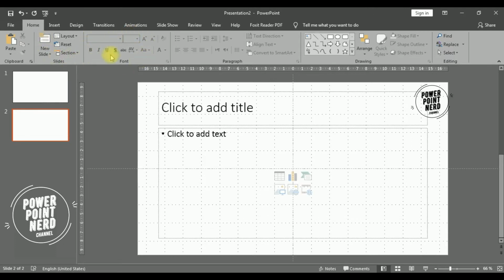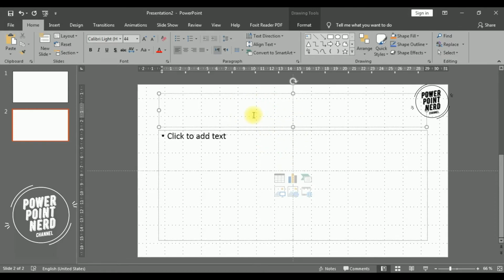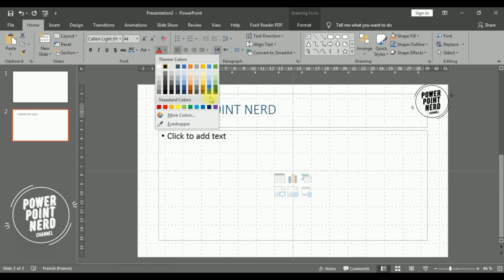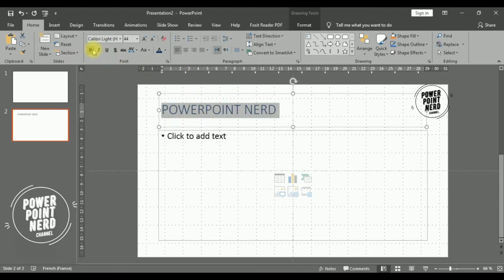Then we have the text editing tools, and as you can see, PowerPoint has already suggested two text boxes in our slide. You can edit the text box by simply left-clicking on it. You can change its style, size, color, and many other cool things. You can always adjust and align the text in the paragraph section.